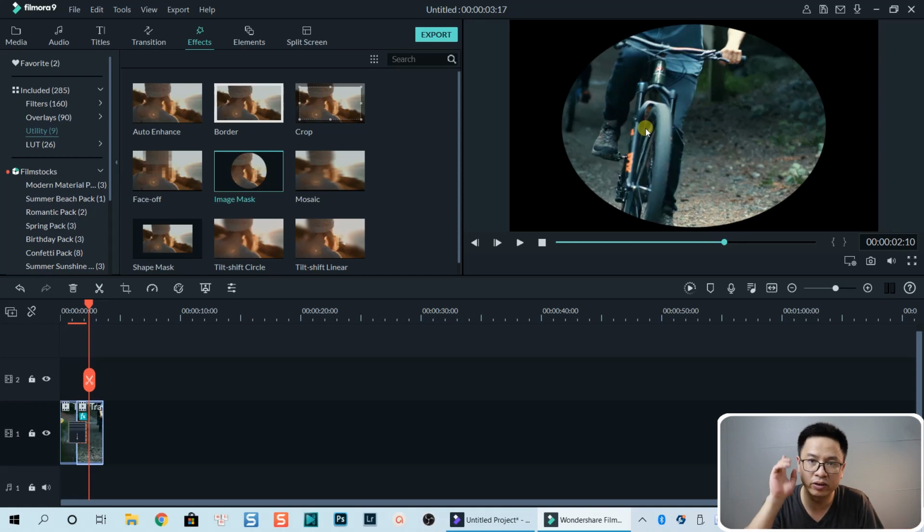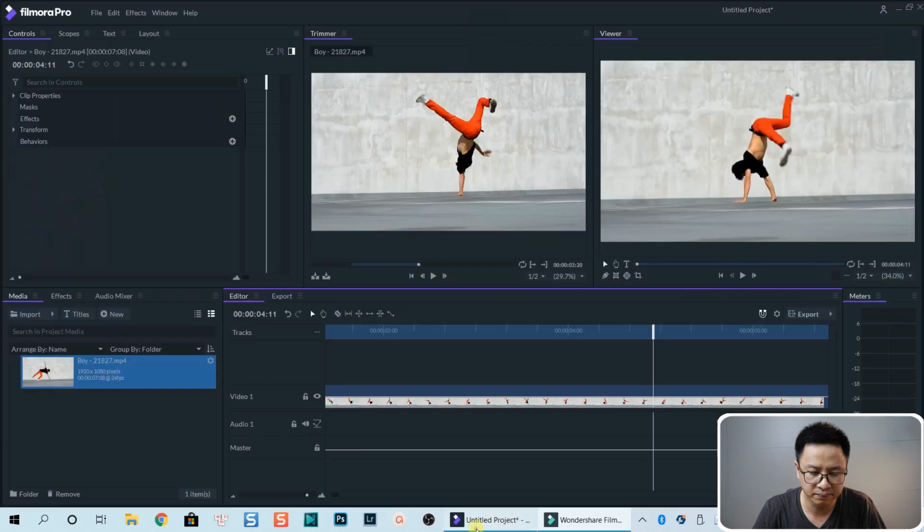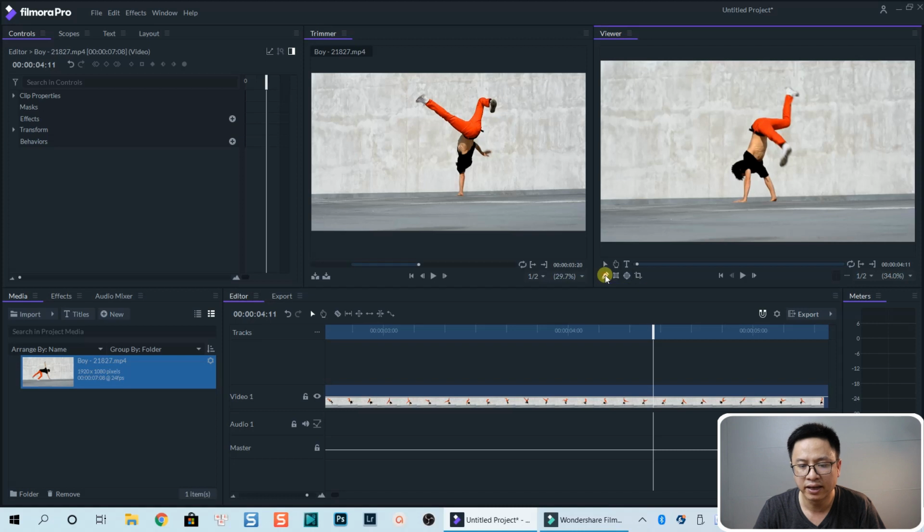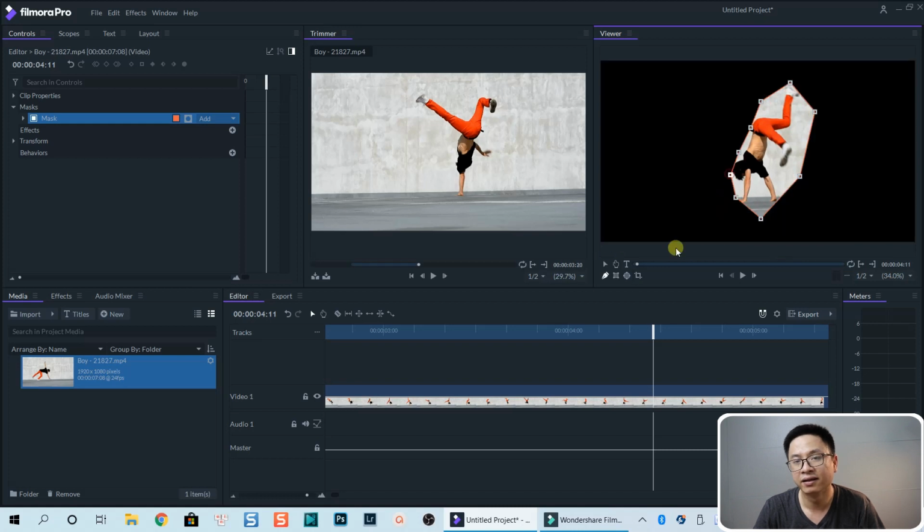But in Filmora Pro you have a freehand masking tool like this. And here's a clip, right? If I want to mask around him, I select this freehand mask edit point, and now I can mask here, okay, that's it. So there are many creative ways we can use masks when editing video.